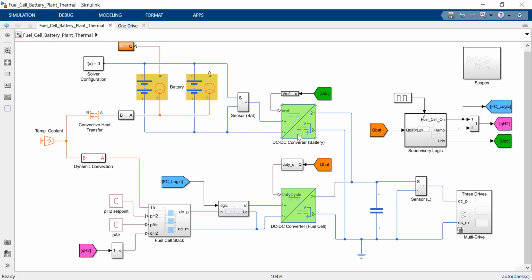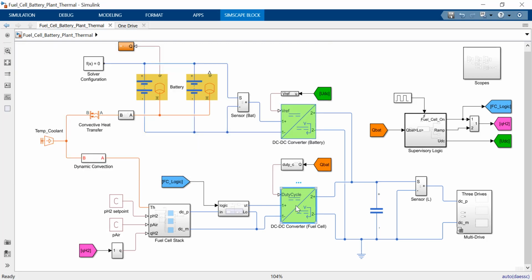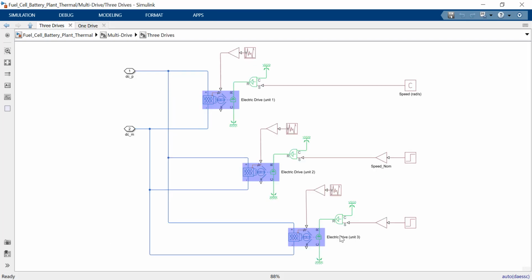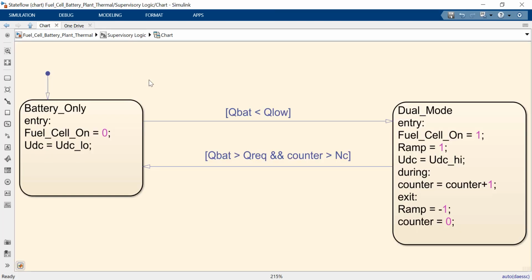and DC-DC converters, in the case of the battery with voltage reference, just setting the value of voltage for the DC link, and then with the duty cycle control for the fuel cell. And that will be dependent on the state of charge of the battery. And then the load with up to 3 electric drives with a random duty cycle. And then finally, the supervisory logic. The fuel cell will be active only to sustain the charge of the battery.